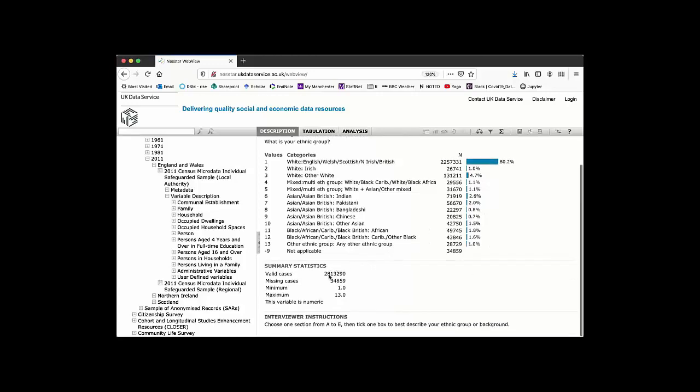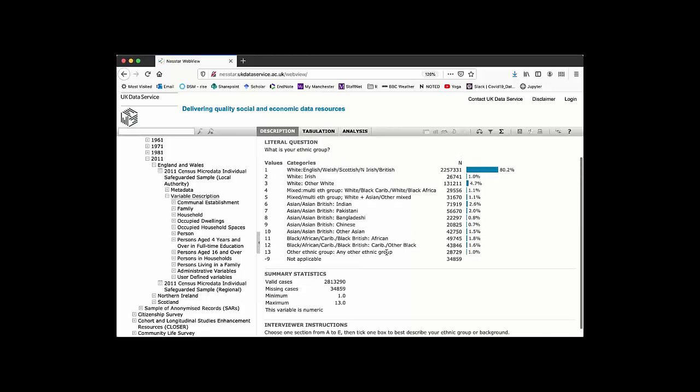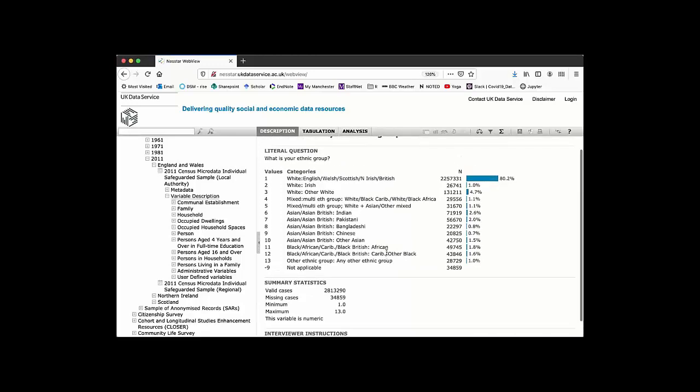And you can see down the bottom, there's summary statistics, and included in that is some missing cases. So that would normally, for a question like this, be people that chose not to answer it. But you'll find details of what not applicable means in the documentation that I showed you earlier. And it tells you what -9 refers to for each category. So, but it's important to realise when you've got anything that's missing or -9, it's not counted in these percentages. So these percentages are just of the valid cases, and they don't take into account any of the missing data.